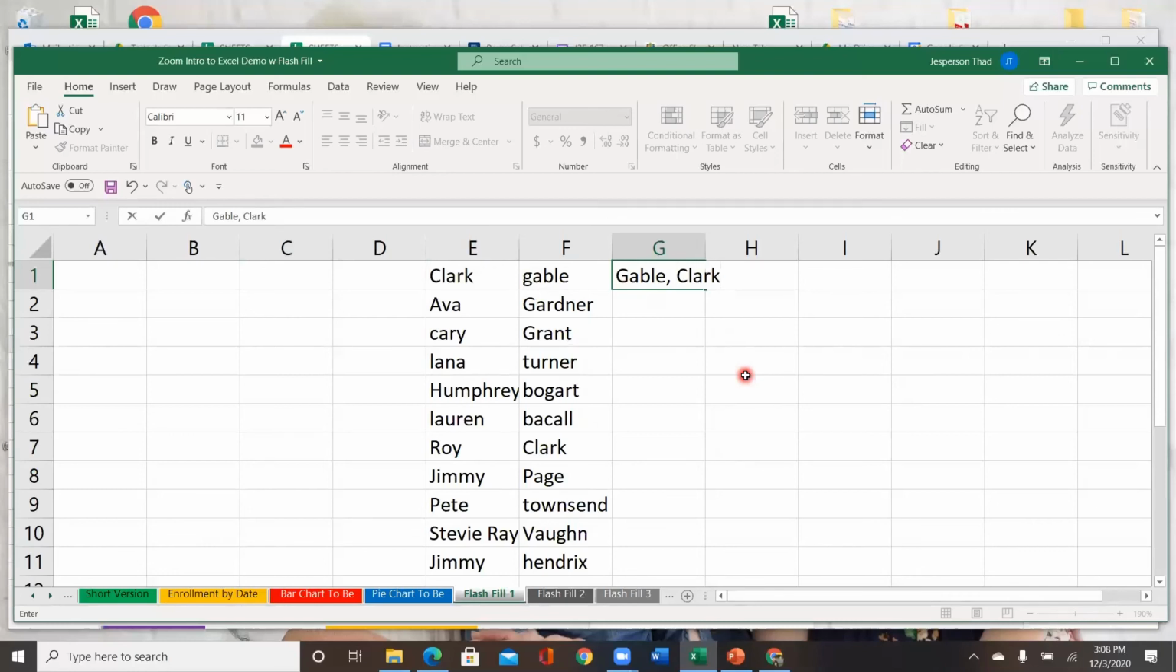C-L-A-R-K. Now, I'm pausing for a moment. I haven't hit enter yet because we still see the cursor blinking up here. I want to make sure that I've copied the data exactly. Yes, I did make it uppercase and I added a comma and a space. That's okay. Machine learning can figure that out. But if I spell Gable wrong or Clark wrong, and I hit enter and then I realize my mistake and go back and try and change it, it's not going to know what we're doing. But since I have it spelled correctly, I'm going to hit enter.